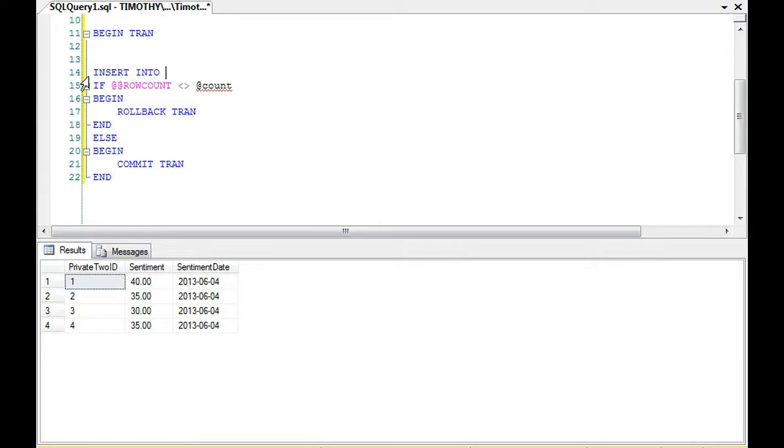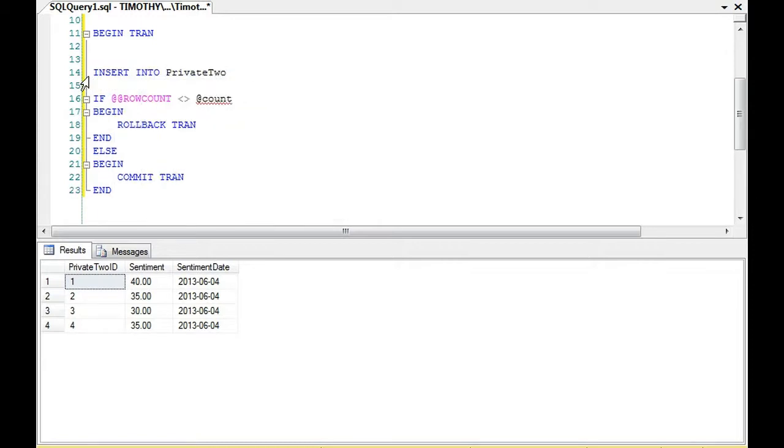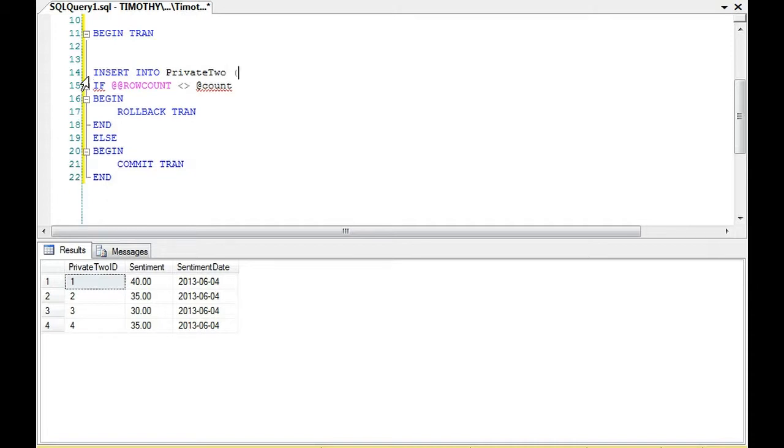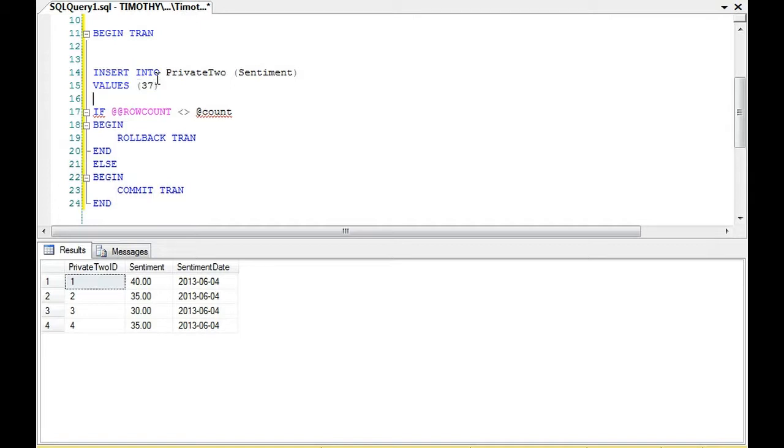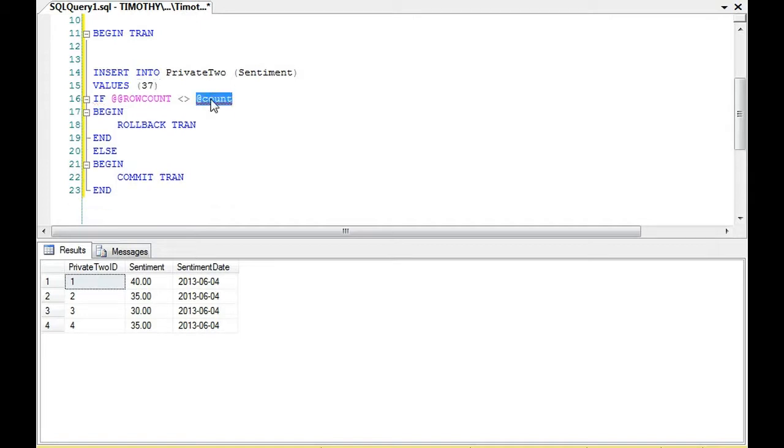Okay, so we're going to do an insert into private to, and I think the ID auto increments. I guess we'll see. And I also think that the get date auto increments. But if it doesn't, we'll find out. So let's do 37. Okay, so in this case we're just going to insert one value. And again, it's been a while since I've looked at this, but I think these two auto, so basically it's an automatic get date, a default value on the table, and then an auto ID.